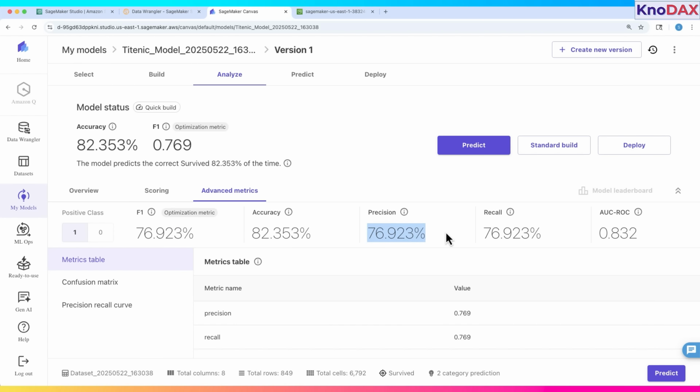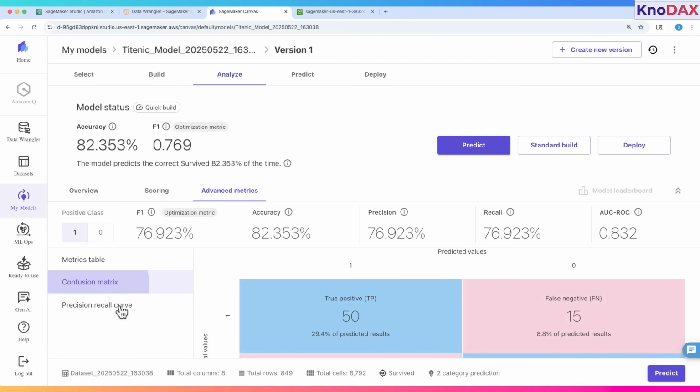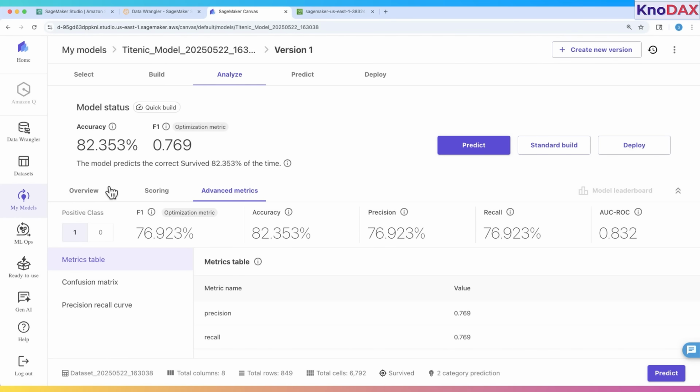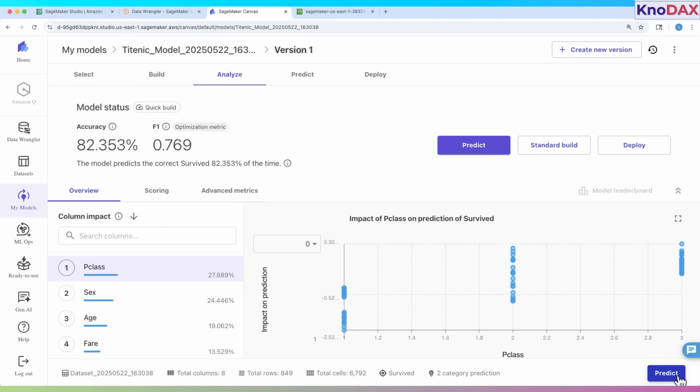Precision is 76.92%. Recall is also 76.92%. And the AUCROC score is 0.832, which means the model is fairly good at separating the two classes. Below, the metrics table confirms precision and recall values as 0.769. These advanced metrics help you evaluate how well the model will perform on new data. Now we're ready to move on to prediction or deployment.